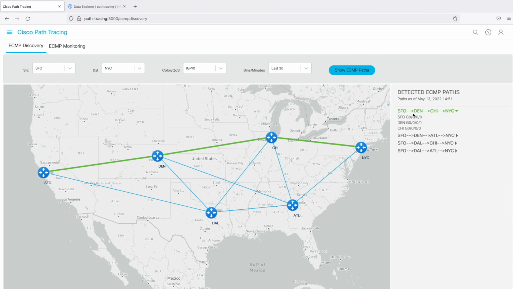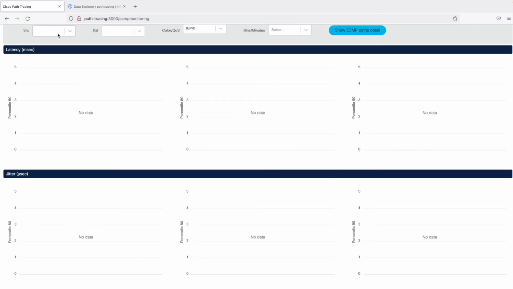Now we have been able to discover all of the ECMP paths. Let's see how path tracing can show you the status of each one of these ECMP paths. And let me jump to the second dashboard, the ECMP monitoring dashboard. We can select the source node, the destination node, the traffic class, and the period of time. So I'm going here to choose the same parameters as before: SFO as source, New York as destination, traffic class to default, and the last 30 minutes.